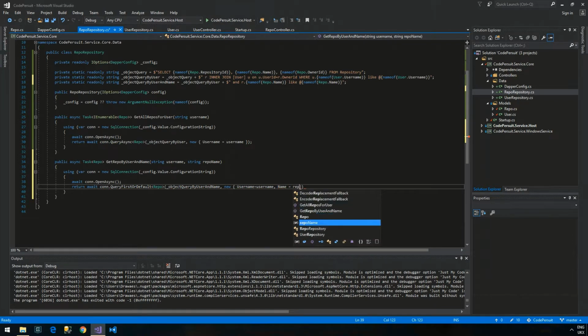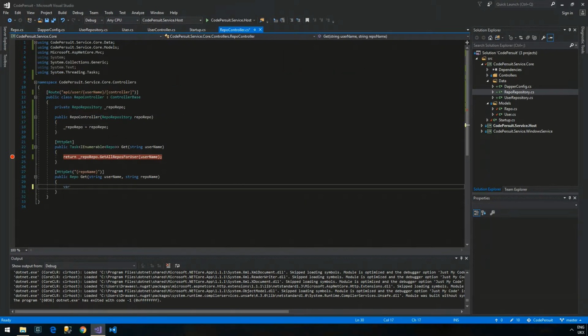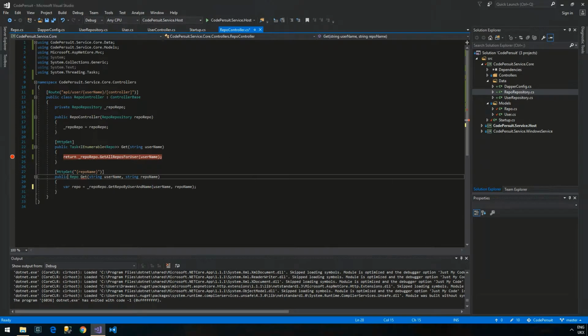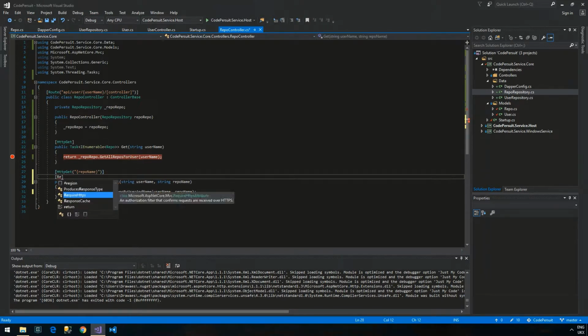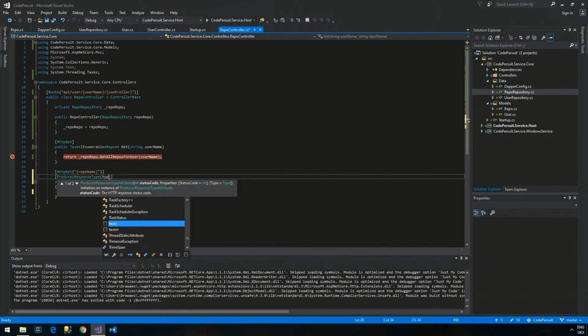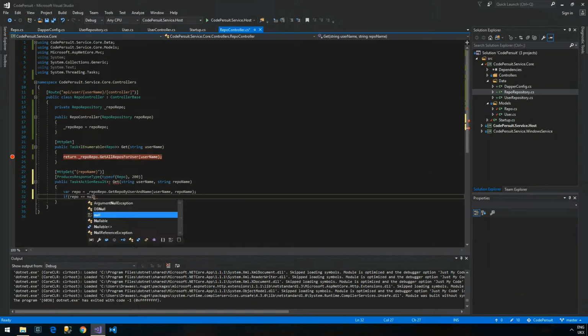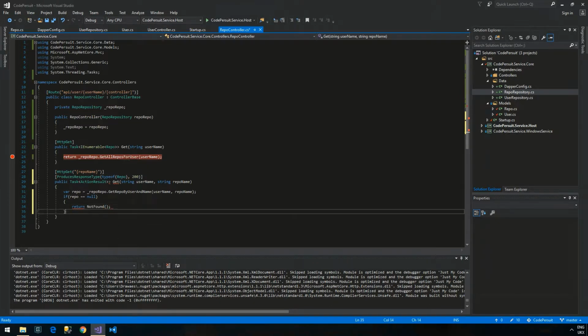I've forgotten to put async on there. So now I've put async on there. Once again, same pattern, call the repo, pass in our two parameters, and make it an async method. And of course we're going to have to say what type it returns now that it's returning an action. And for 200 it's going to return a repo. And if it's null, we'll return a not found. Otherwise we'll return the repo.